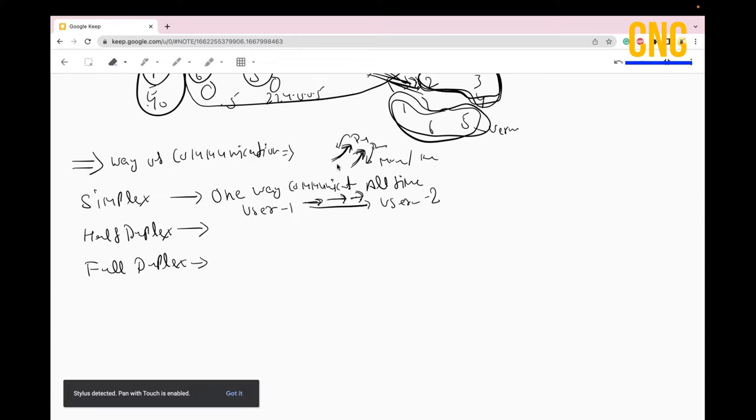Pooja, this is clear to you? Rajesh, Rohan, Sandeep? Yes, sir. Nice. When we say half duplex, then what is half duplex? Any idea? So data can be shared from both the ends, but one at a time. Exactly. It means, again, this is a kind of simplex, but one-way communication at a time.